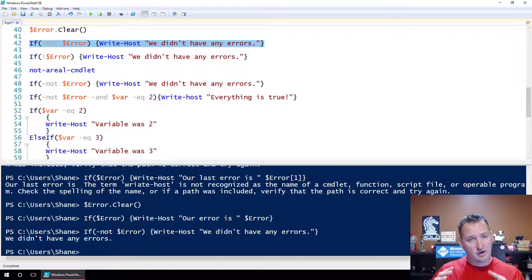So that one's a little weird, right? Because you have to think in pieces there. It's like, all right, if there's not a variable error, that is true, right? Because parentheses means if the thing inside of here is true, whether or not you like it or not. So if that evaluates to true, and in this case, not error evaluates to true, which is weird, right? A false evaluates to true, but that's the reason we use that dash not. So if not error, write host, we didn't have any errors.